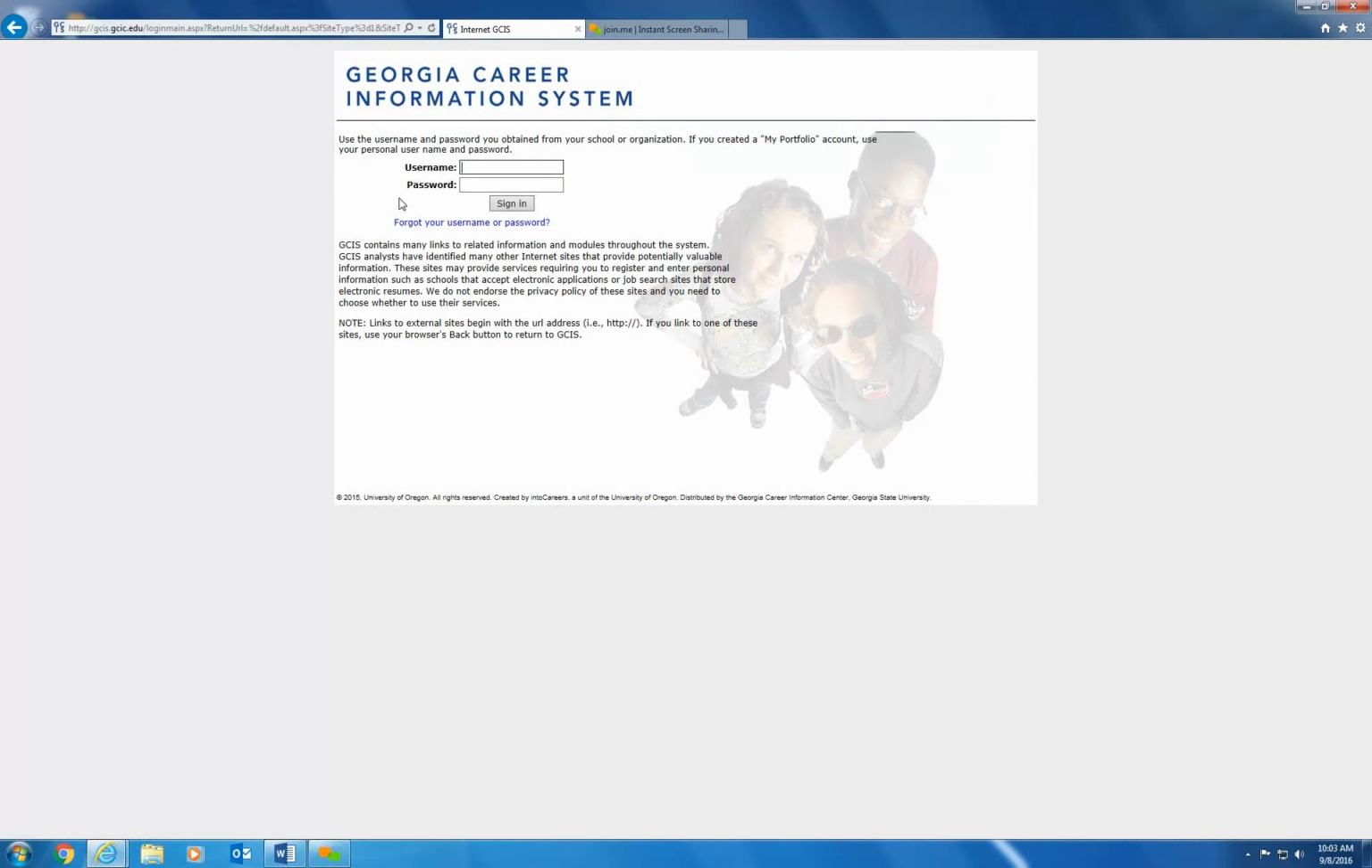Now, prior to entering, I want to share with you that there are four types of GCIS users. There's what is called a school access, a My Portfolio access, a visitor access, and a parental access. The school access is a username and password that is distributed to each middle school and high school that allows your students to explore their career development information.